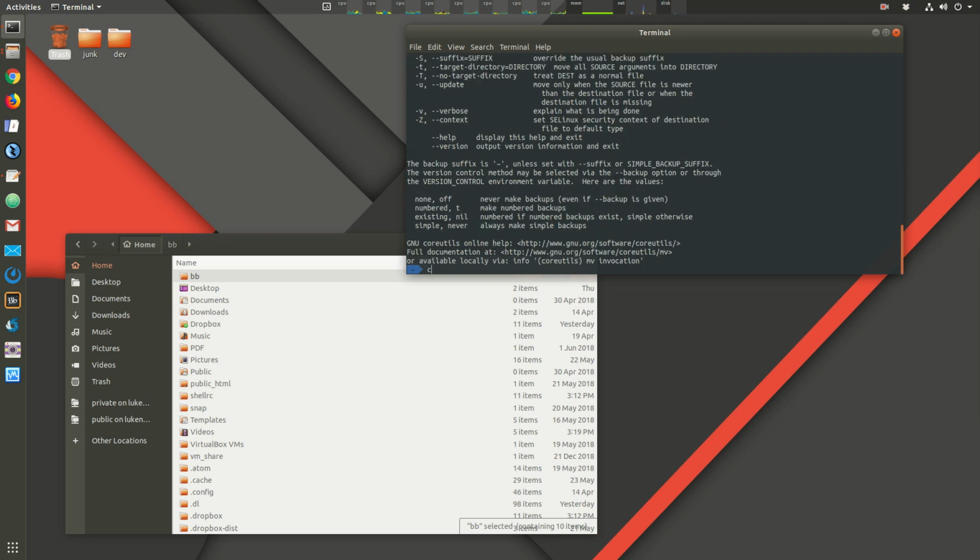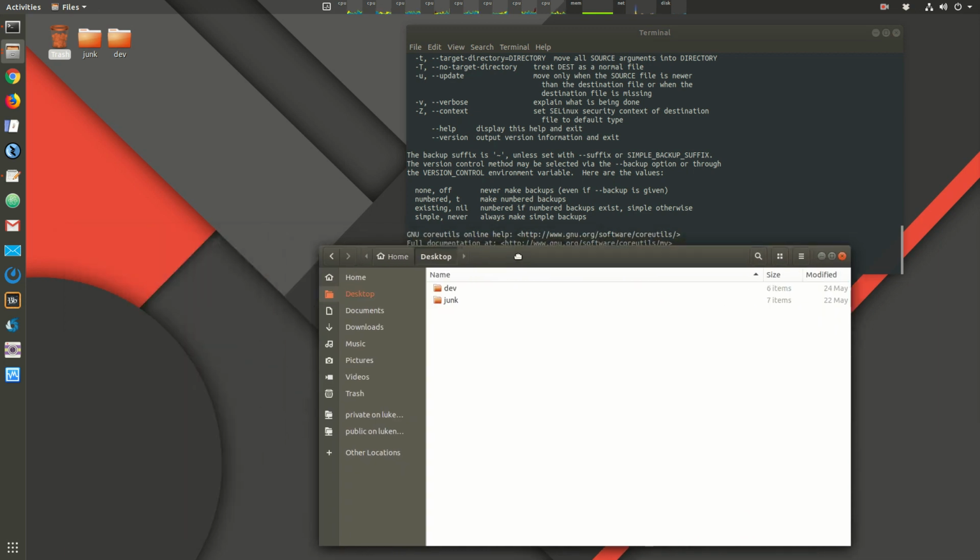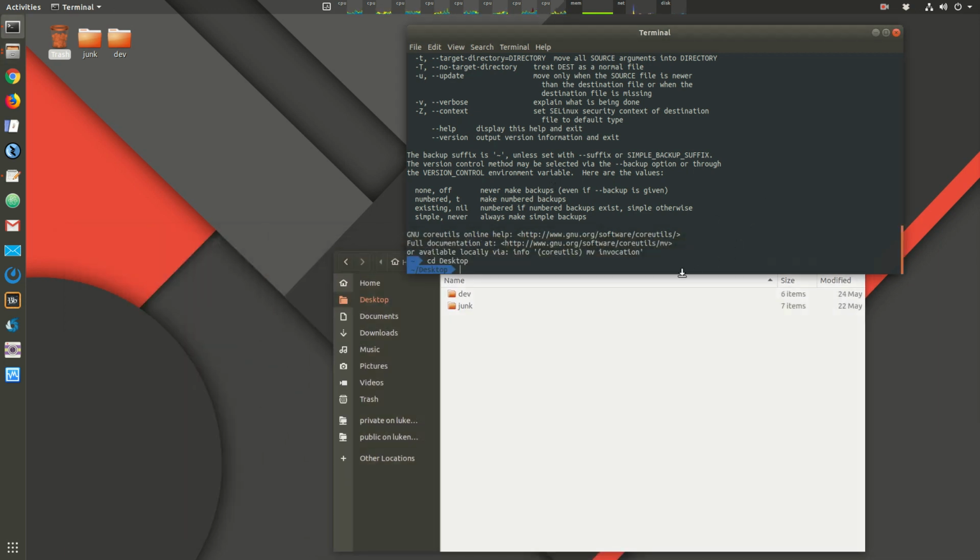Alright, so let's try this out. Let's change directories to desktop. Okay, so over here we're on desktop. Now let's first create a file. So we know there's lots of ways to create a file. We can do it with nano.